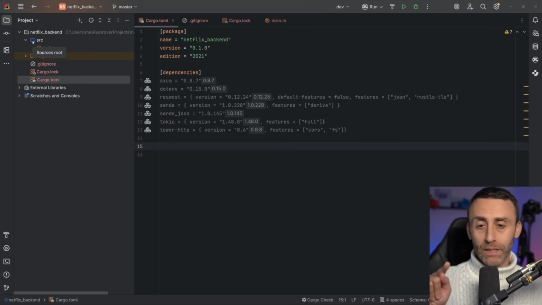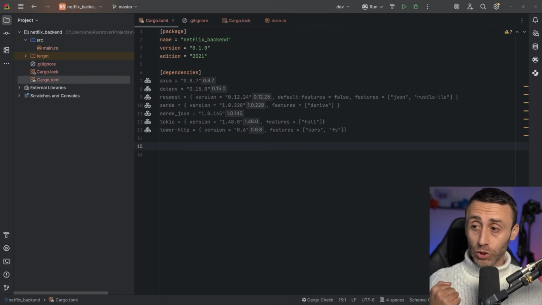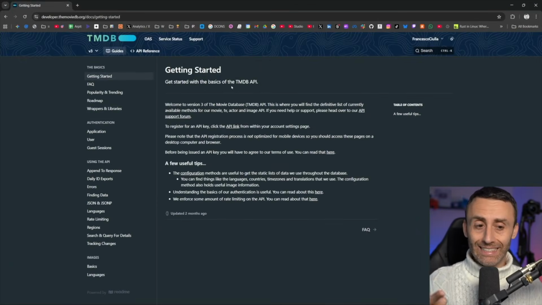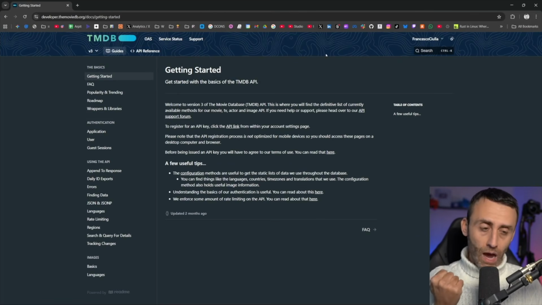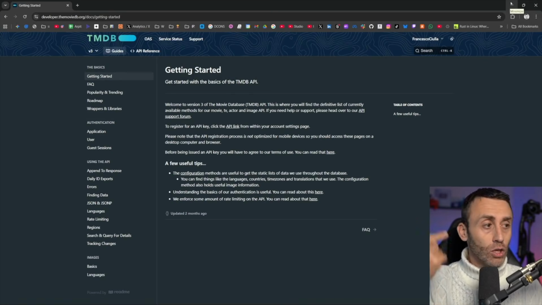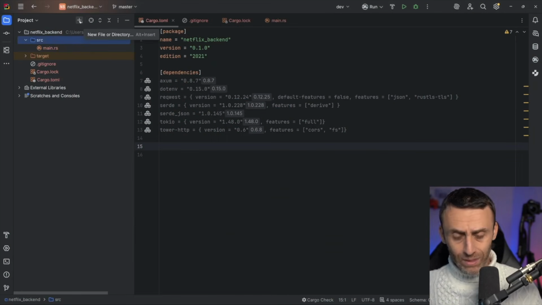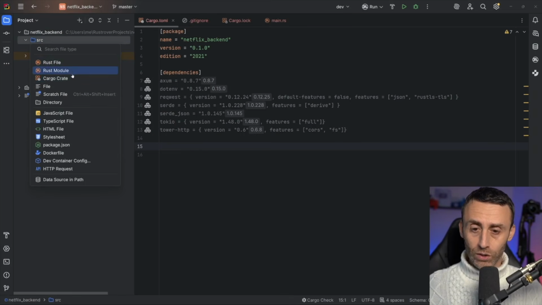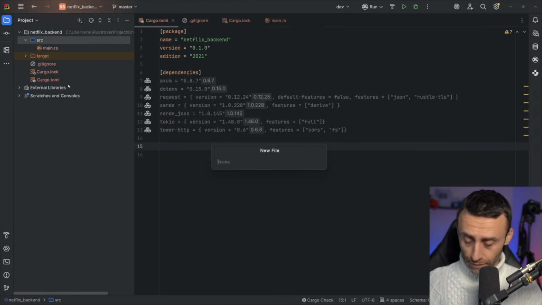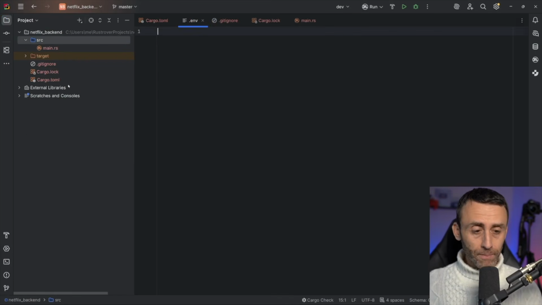The next step is to create a .env file because, as I mentioned, we will use an existing API, the TMDB API. We will fetch the data with our backend, and then we will serve it to our front end. So let's create a .env file with alt-insert. At least from Windows, you can create a .env file like this.